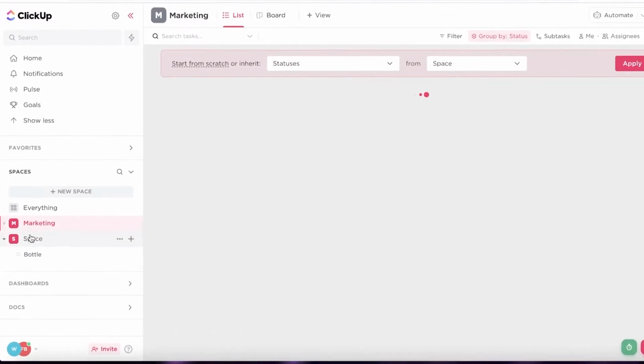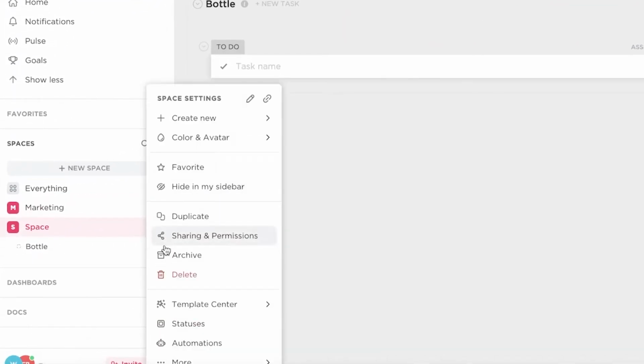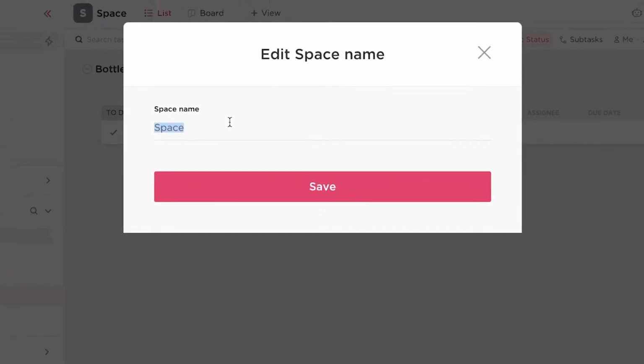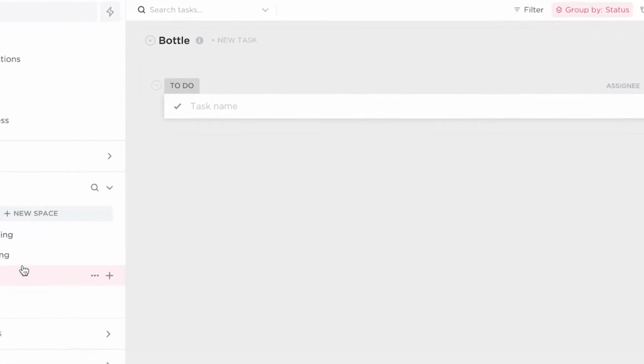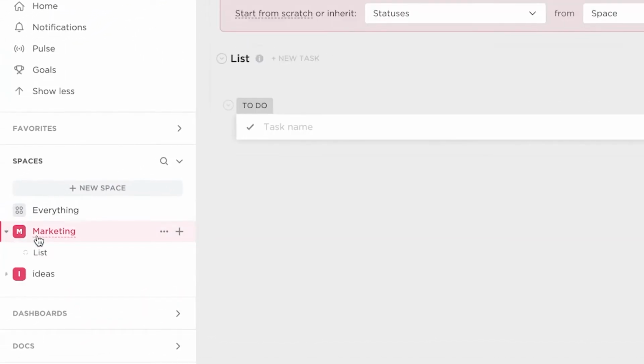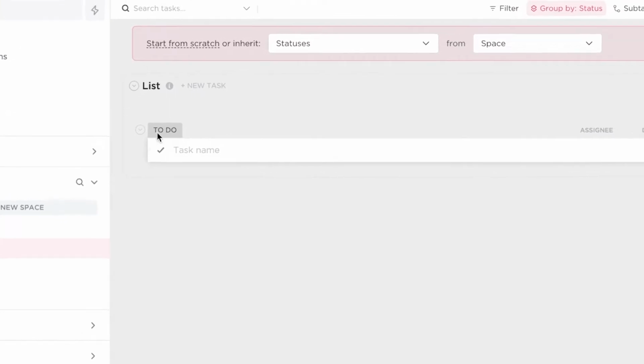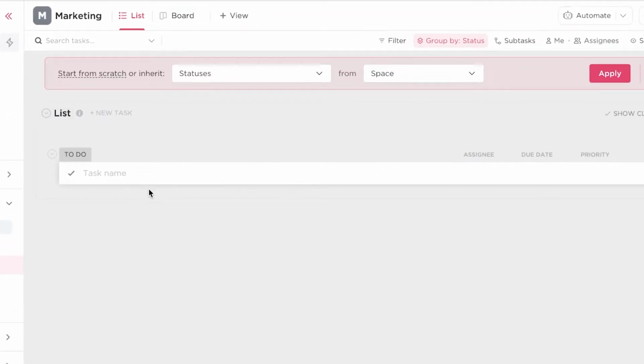So you can see I have this section, which I'm just going to rename. I'm just going to click on these three dots over here, and I will go on and just change this to ideas. And then you can create separate spaces. So this would be the ideas section, this could be the marketing section, and within those sections you can create different lists for tasks that need to be accomplished.